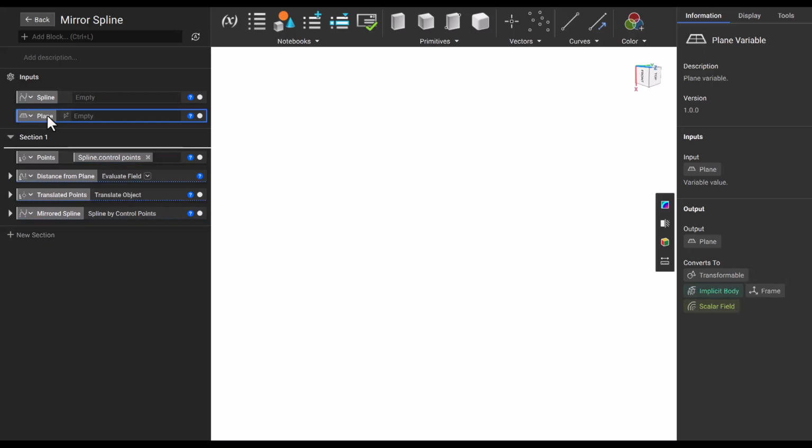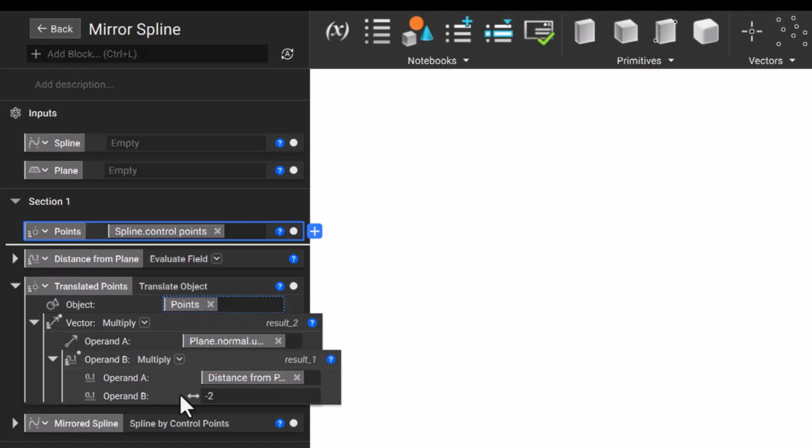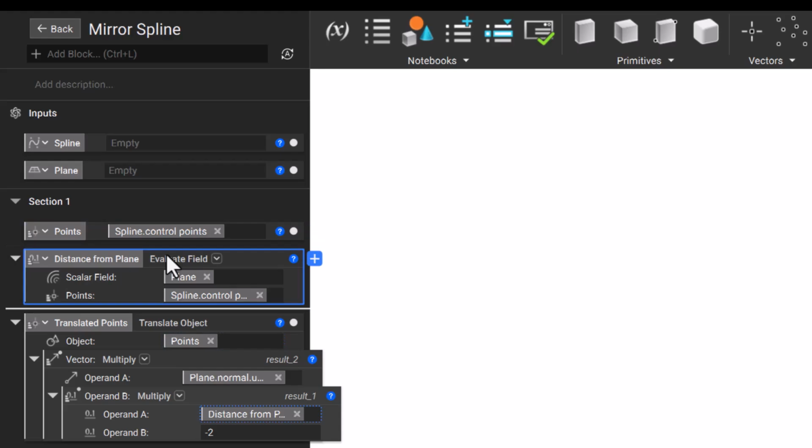What this block is going to do is take those control points out of your spline and translate each of them by some distance. To define that distance, we use the evaluate field block, where we take the field of the plane and evaluate that field at each of those points. Since the field is just an SDF of the plane itself, each of those evaluated values just represents the distance of the points from that plane. So then when we translate those points, we can just take the unit vector of that plane's normal and drag each point in the negative direction.